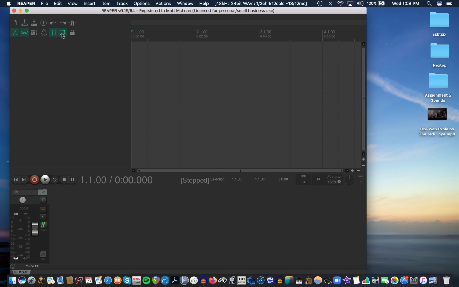So one thing that I would do is I would deselect this snap tool. It looks like a magnet. If you have this selected, your audio is only going to map to these little hash marks here in the arrange window. If you turn this off, then you can move anything seamlessly. And then I would just leave everything at the default here.